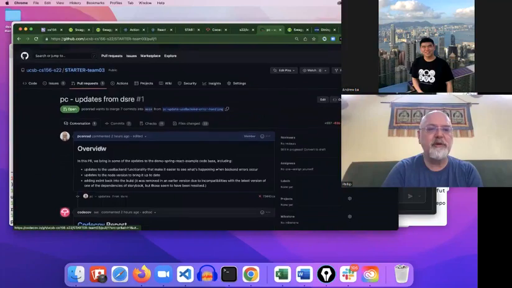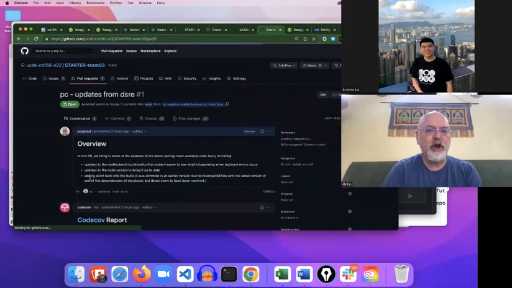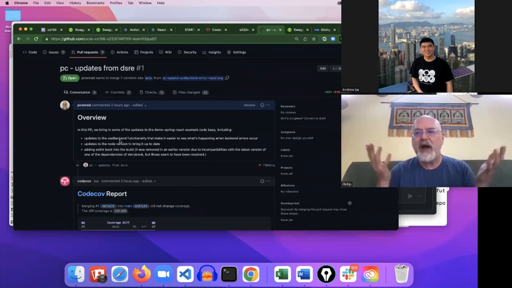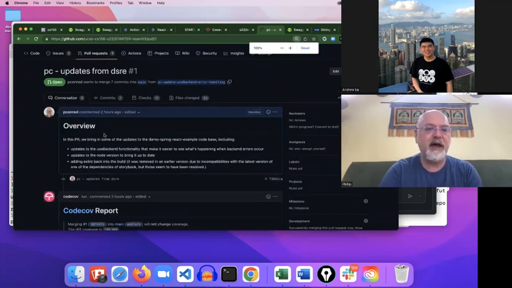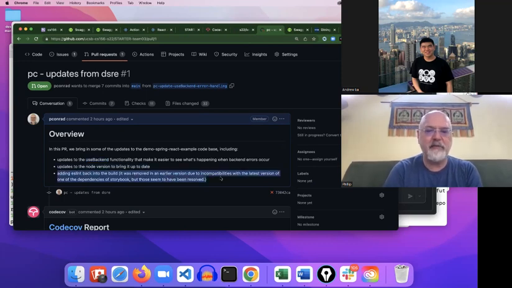This pull request is almost ready to merge. The thing I want to show you is that we actually do practice what we preach. I'm showing you a pull request here, and I have an overview of what's in it: updates to the use backend functionality that make it easier to see what's happening when backend errors occur, updates to the node version to bring it up to date, and adding ESLint back into the build. I'm saying exactly what we're doing in this pull request.